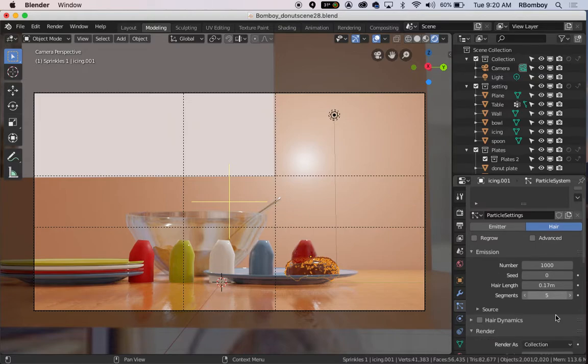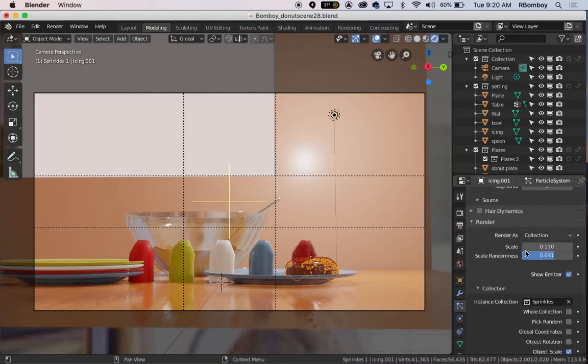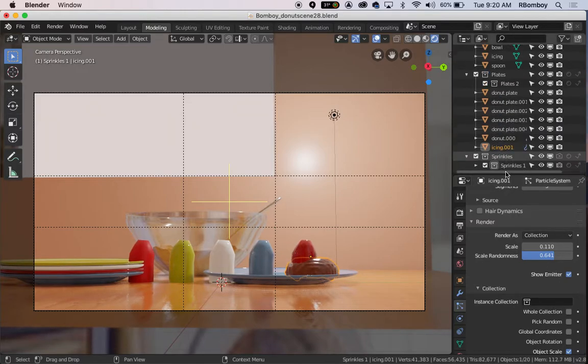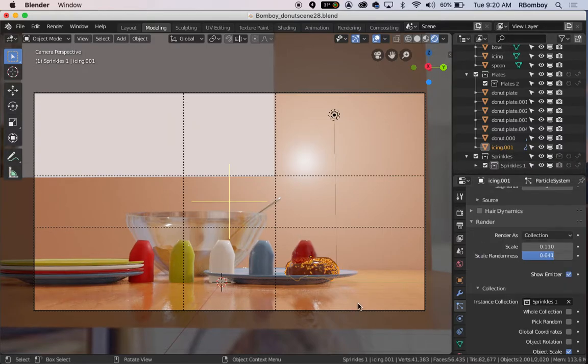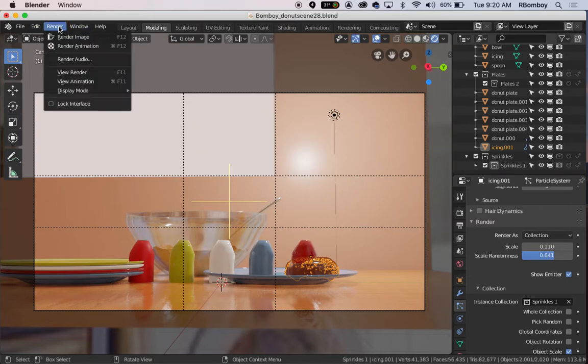Okay? And then I'm going to go over here, and it's going to be instance collection. It's no longer going to be sprinkles. For me, the sub-collection is called sprinkles 1. So I'm going to go and choose sprinkles 1, and it'll be on there. Okay, so I'm going to hit render, and I'm really crossing my fingers that this is going to work.